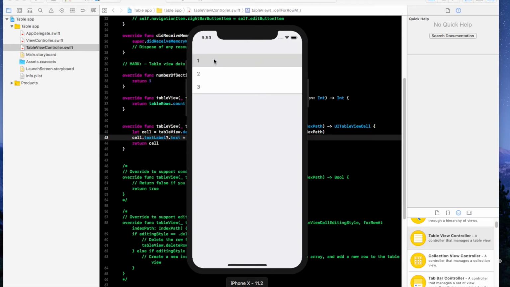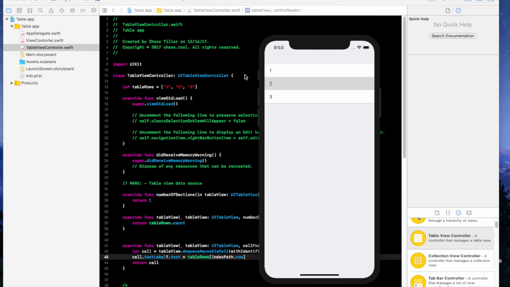You can see we have cells 1, 2, and 3. And right now they don't do anything. When you click on them, nothing happens. There's nothing else going on. We simply have created a table view with a certain number of rows, and then we've populated those rows with data given in an array by our code.